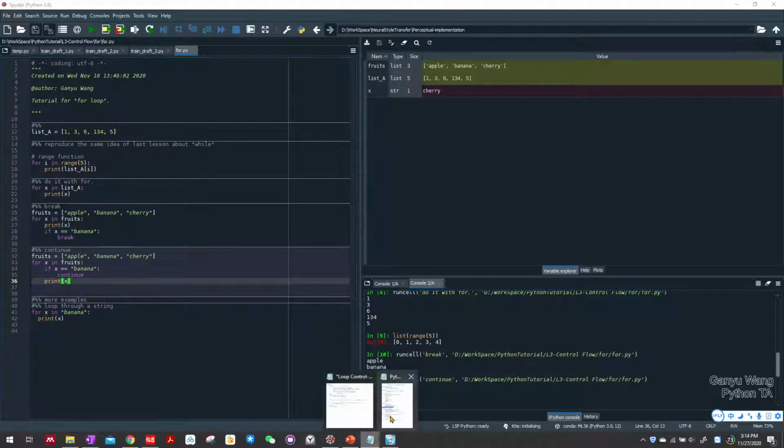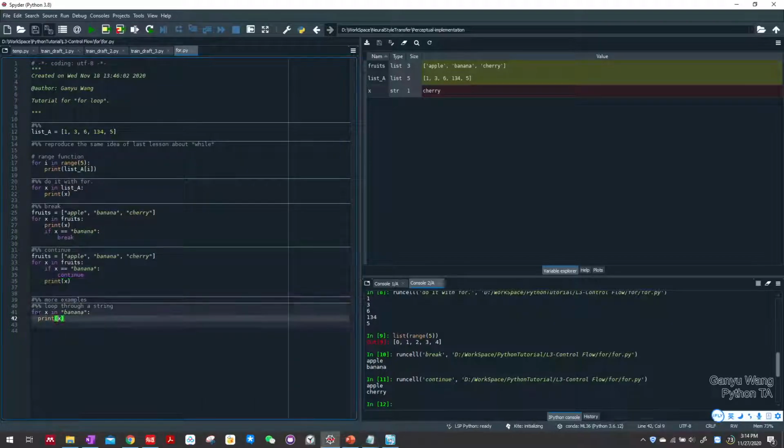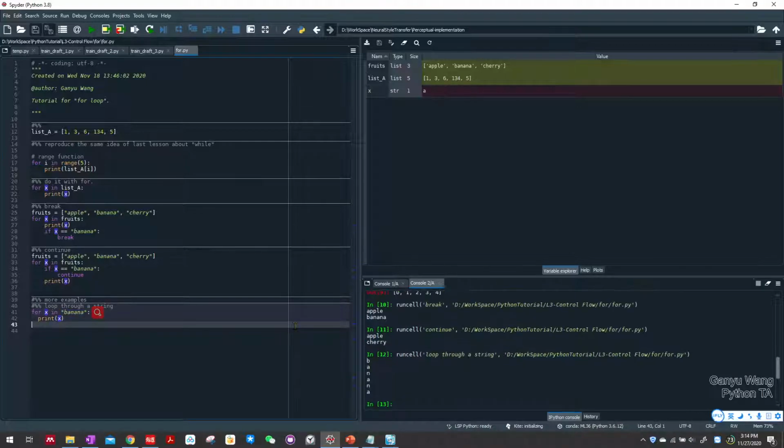And there's another example here, using for loop to traverse through a string. Let's run the code here. It will print out banana. For the first time, X is B, the first character, and the second time is A, and then N and A. So it prints out each character on each line.